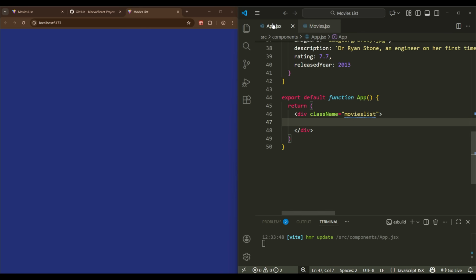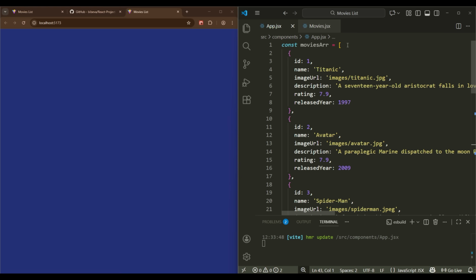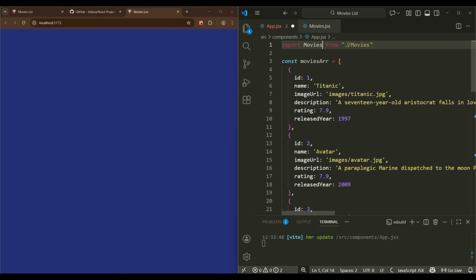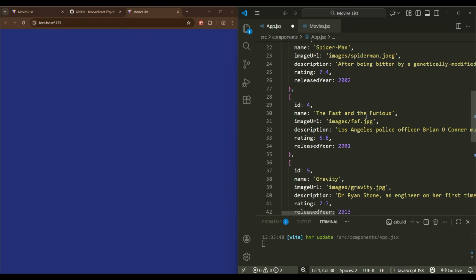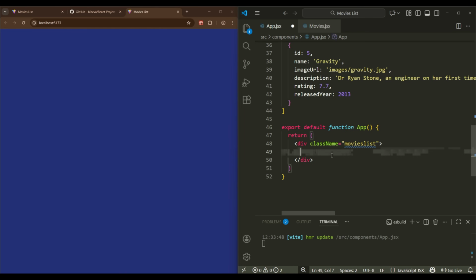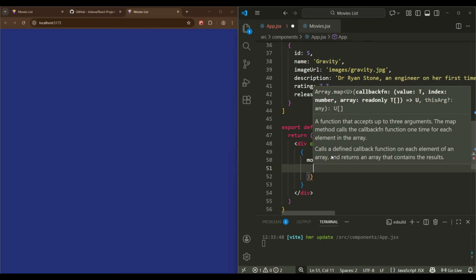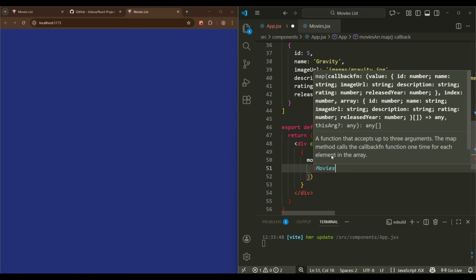Back in the app component, at the top, let's import Movie from Movie. Then let's render our list of movies dynamically by using the map method. So add the curly braces, movies array.map, add movie parameter, then add Movie component.